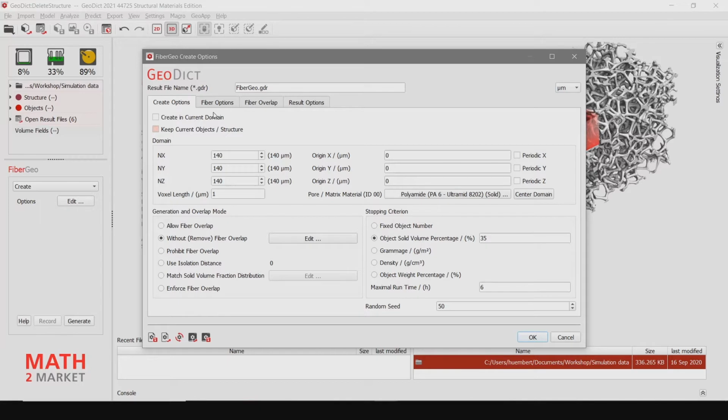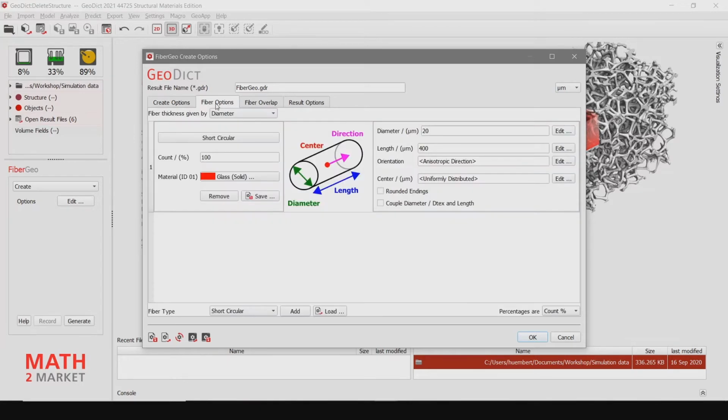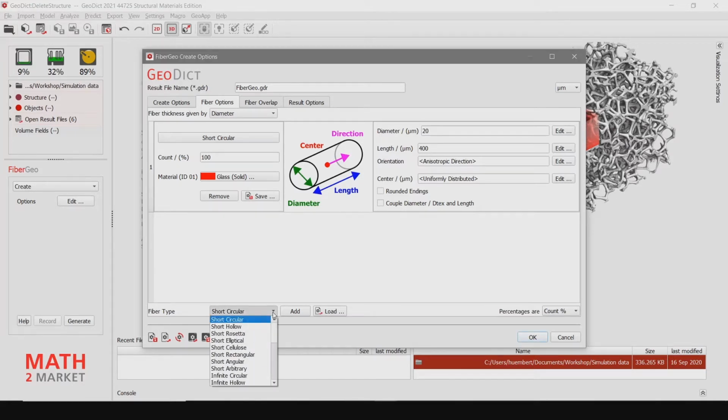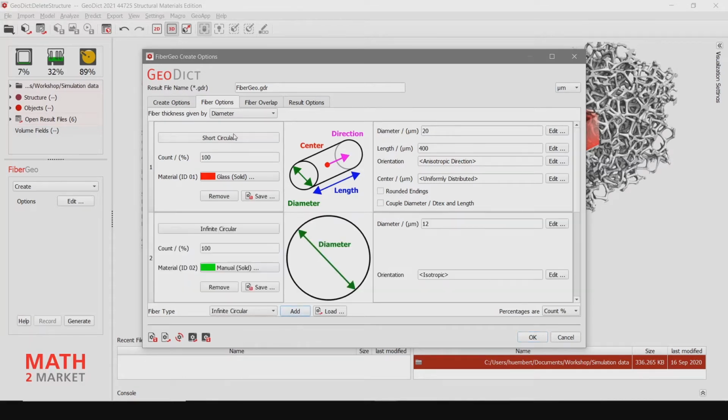Okay, and then now we go on to the fiber options. Under fiber options, you can define which kind of fibers you want to have. And there's quite a large variety of fibers. You can choose them here under fiber type. You can have short fibers, you can have infinite fibers, curved fibers, and also bundles. And as I said before, we want to make infinite fibers for now, so we choose infinite circular. And we click on add. And we remove the short circular fibers.